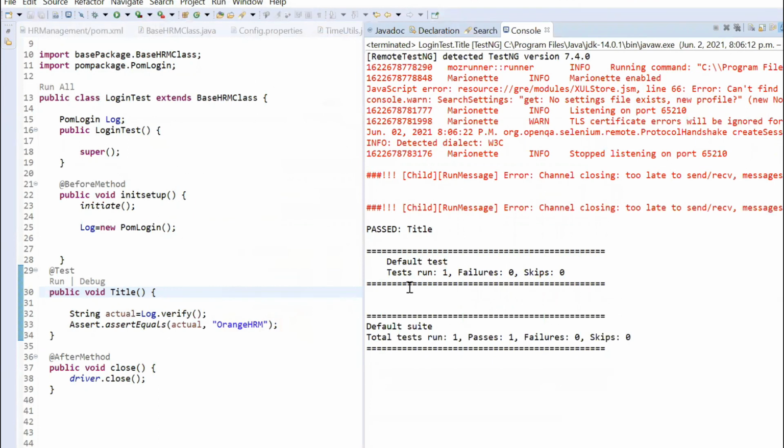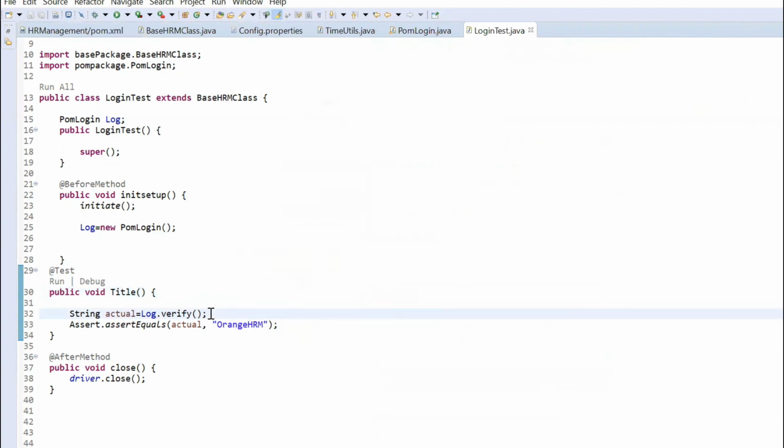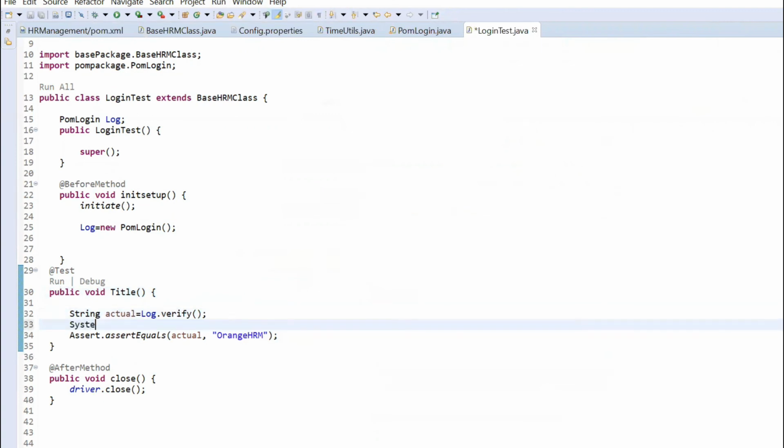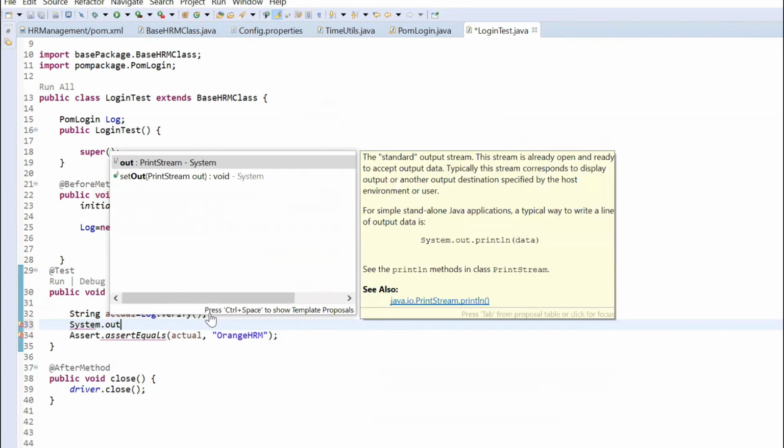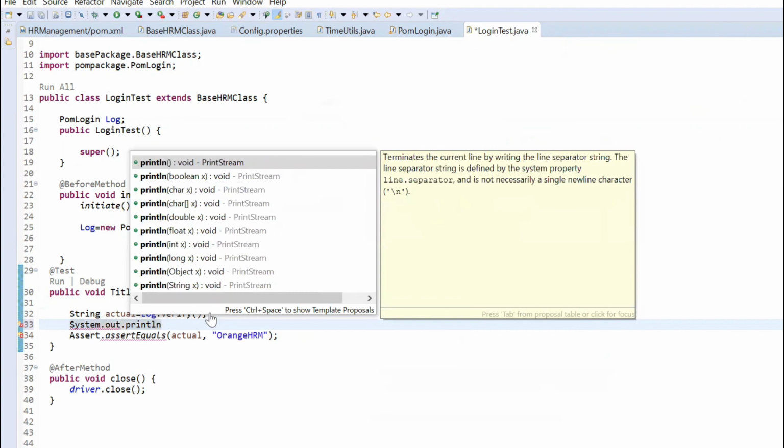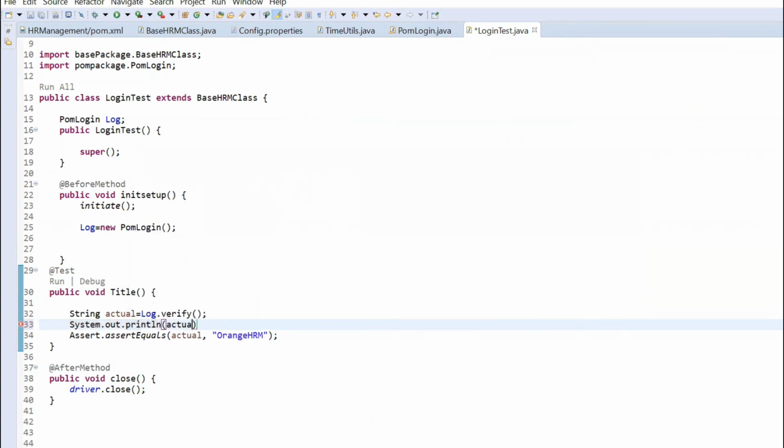So see, it opened the browser, typed the URL here, and look at this. Your test case got executed. It passed because your assertion passed. If you want to see the actual title also, you can simply write System.out.println, and here I can display the actual title. So in the actual variable, my title is stored. I'm displaying it, then I'm comparing it. So I'll click on run, click on OK.